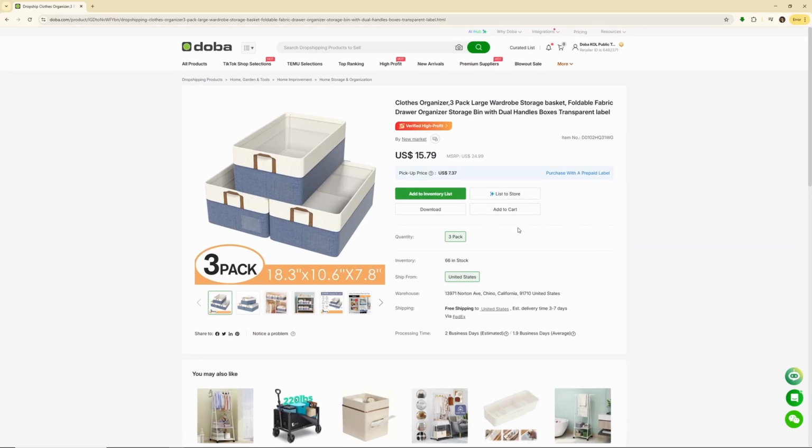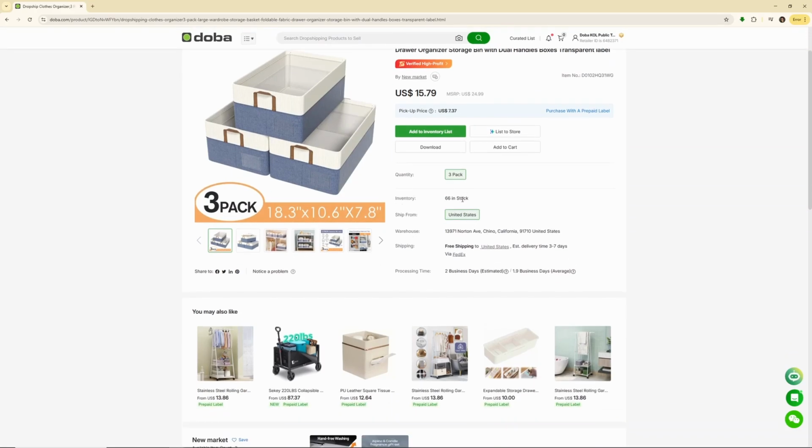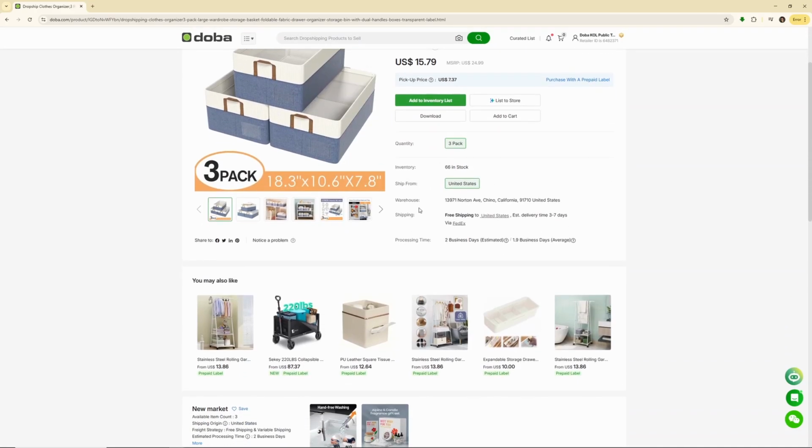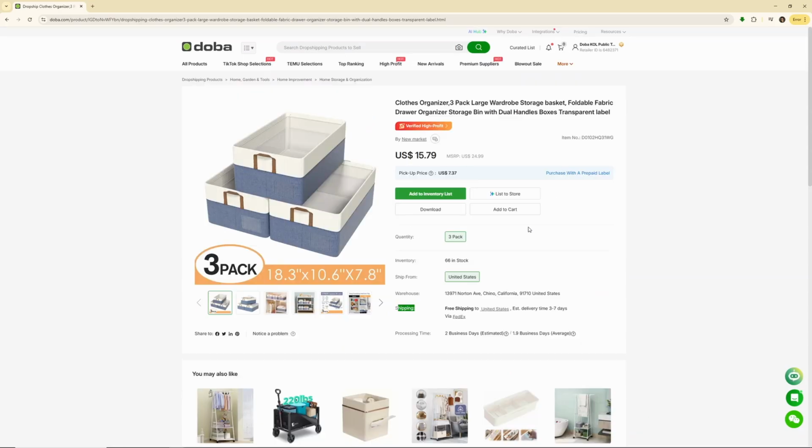Also, you can check out the inventory, how much is in stock. You can see where this product is shipped from. You can check out the warehouse and the cost of the shipping. As I said before, you can download detailed info of this exact product, such as images, description, and prices. Also, you can list this product straight to your store or even add to cart.